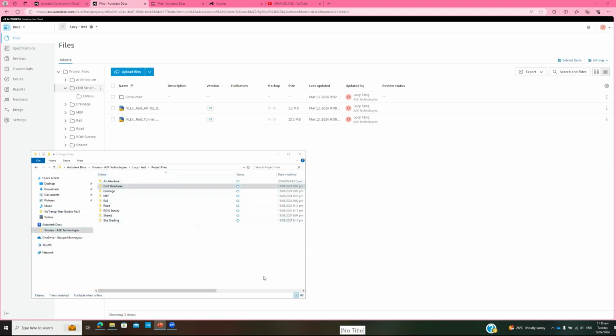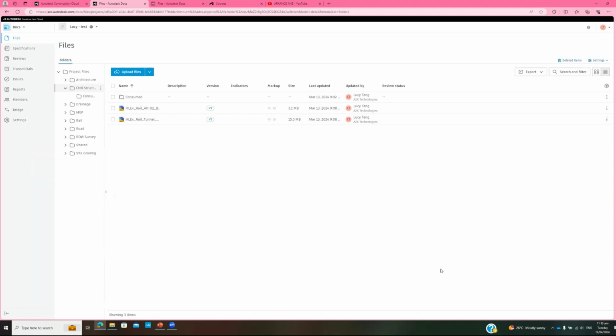So how about versioning? What happens if we have an edit and we send it back up to the cloud? So I'll show you what happens inside the web browser. So let's say I have a file in the architecture folder. So on this DWG, I've made a couple of edits.